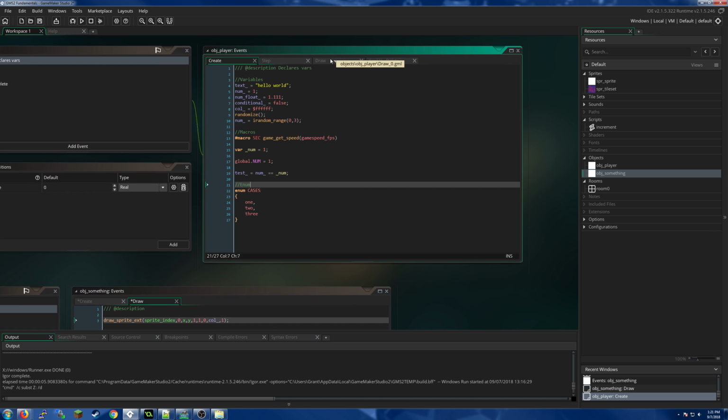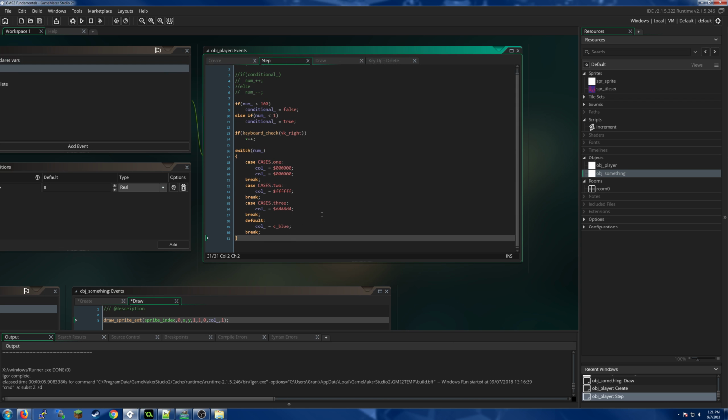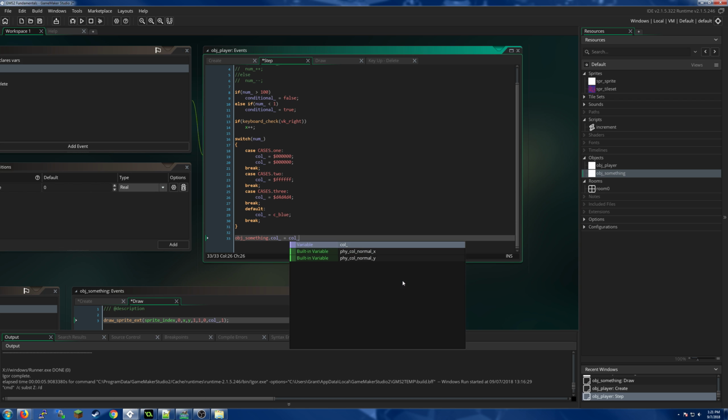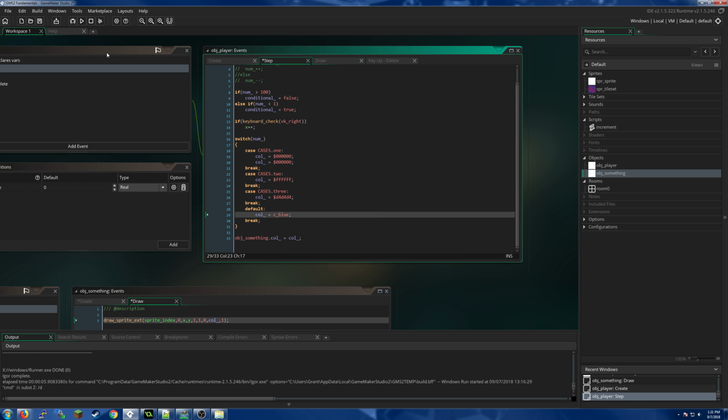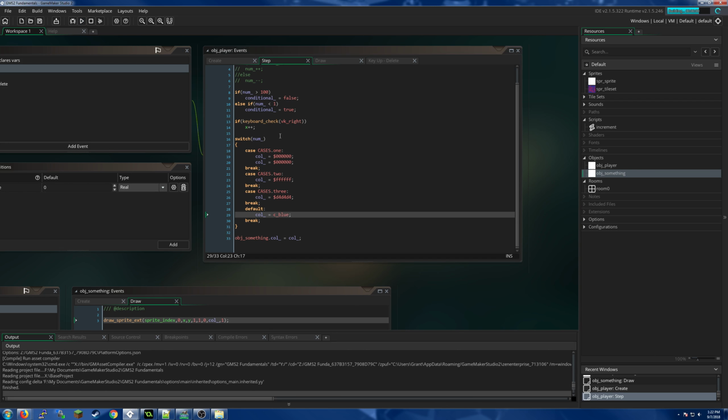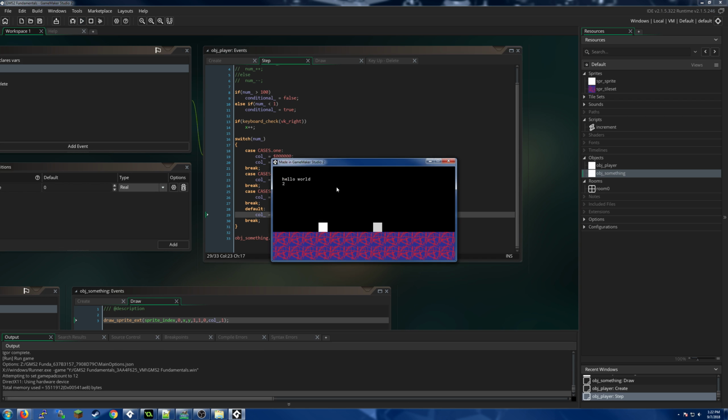So we come back to the step event here. And after we change our color, then we want to do object_something.color_ is equal to color_. So if we do that, then you can see our color on our other sprite changes every single time.